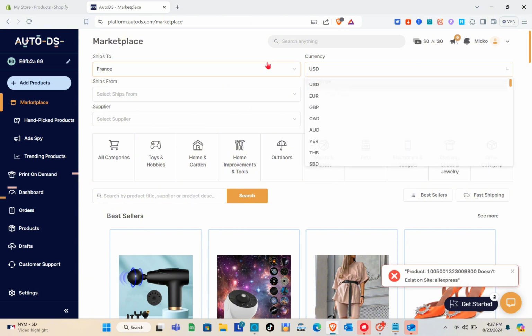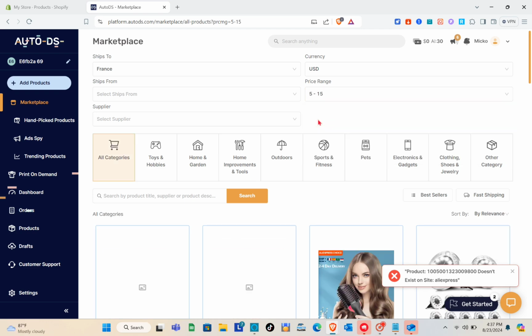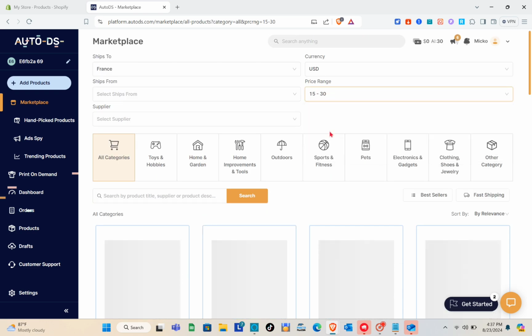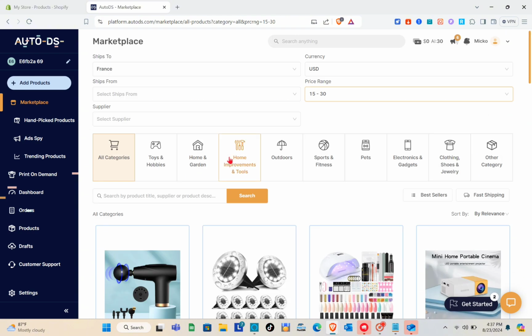Okay, so let me just use USD for this one, and then for the price range, when you select your price range, you'd be able to see different products right here. It will help you to determine a specific product that is budget friendly, of course.